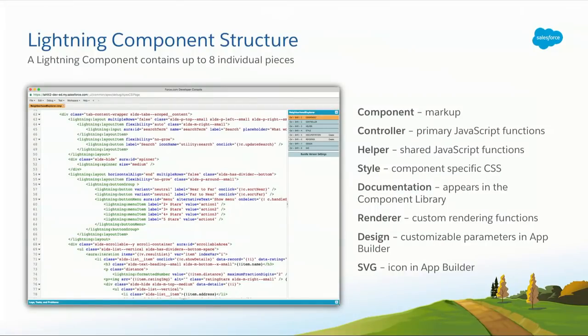But the next file, the design file. The design file for me is the singular most important file in the entire bundle because this is the one. This is the one that empowers my admins. It empowers my app builder users. And then following that on, SVG.